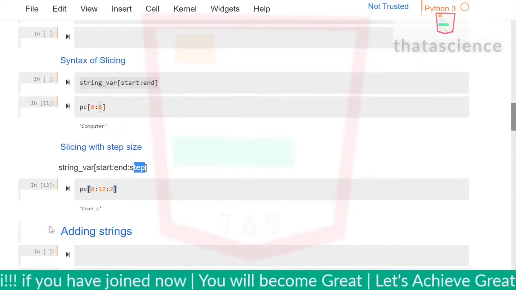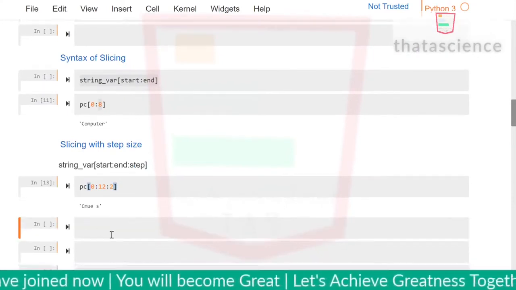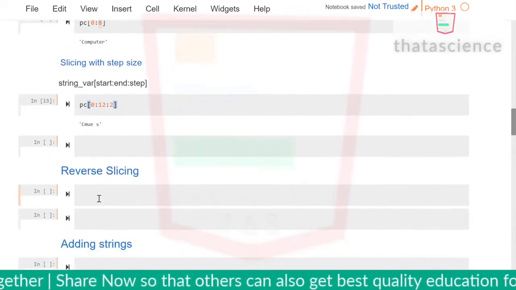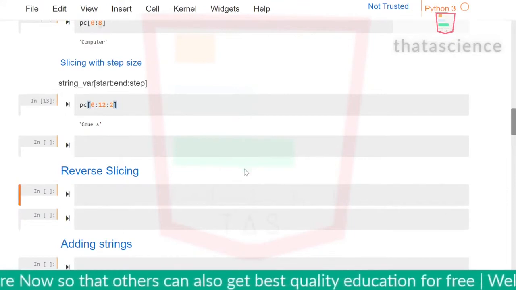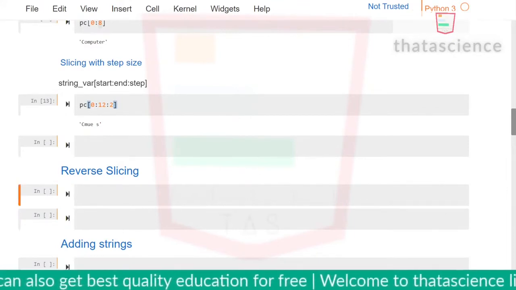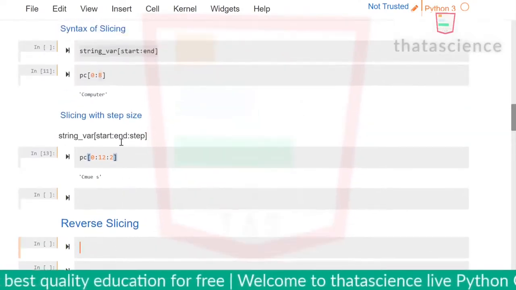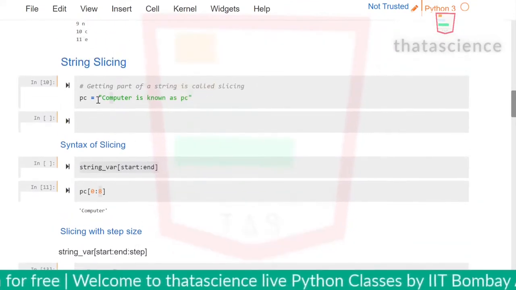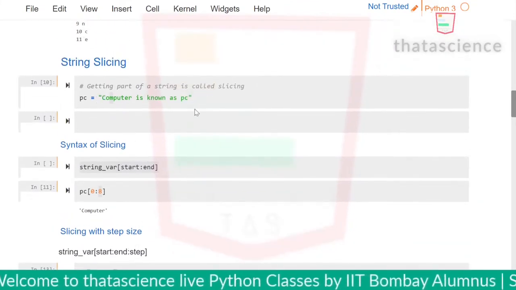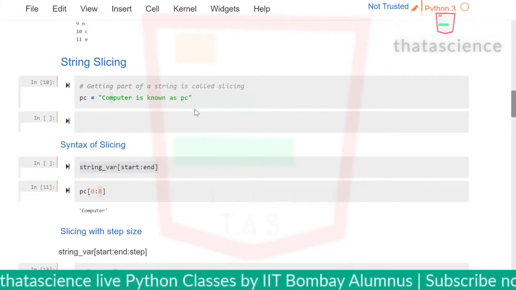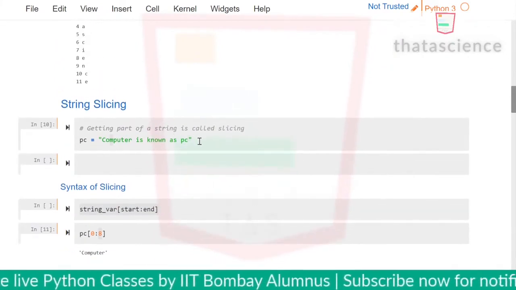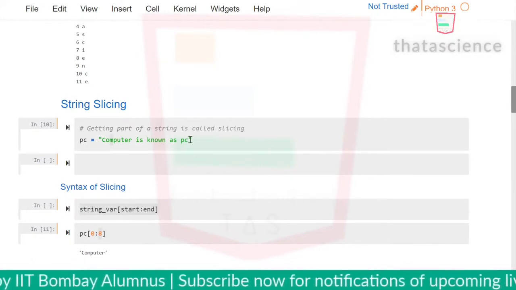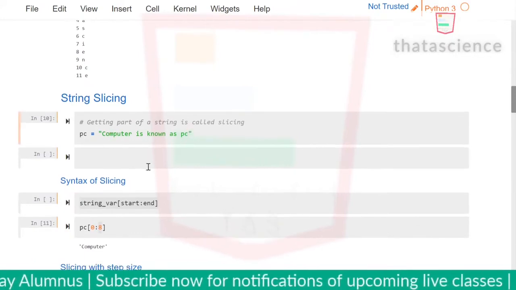Now, there is something called reverse slicing. So any doubts in slicing? You can ask in the comment section. Okay. So reverse slicing. You might have noticed when we are slicing in this way, we are always going from the beginning to the end. We are going from left to right. That is the common flow in slicing. In reverse slicing, we can go from the right end to the left end. We can go from here to here. That is called reverse slicing.